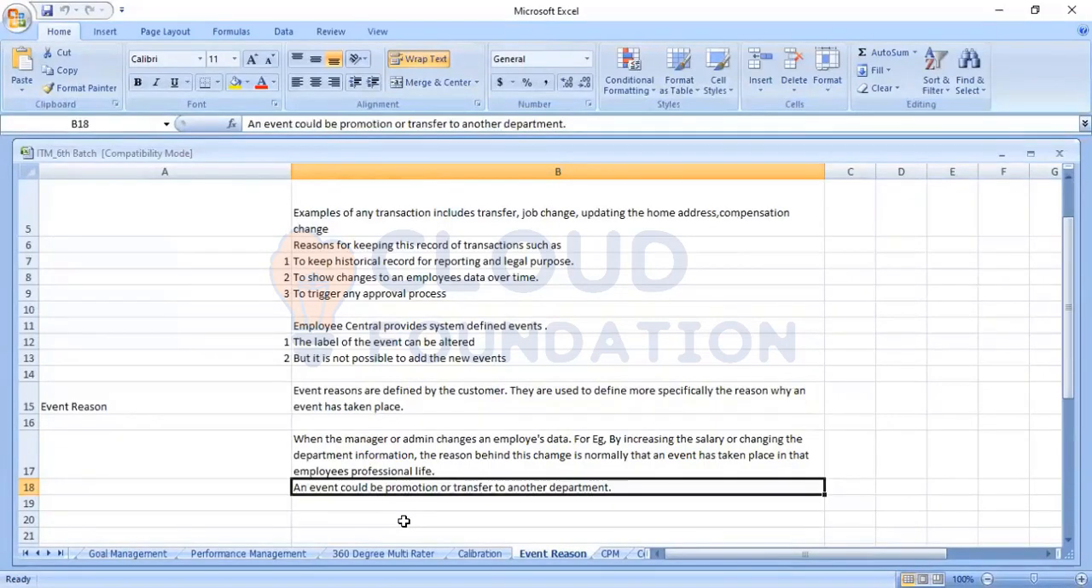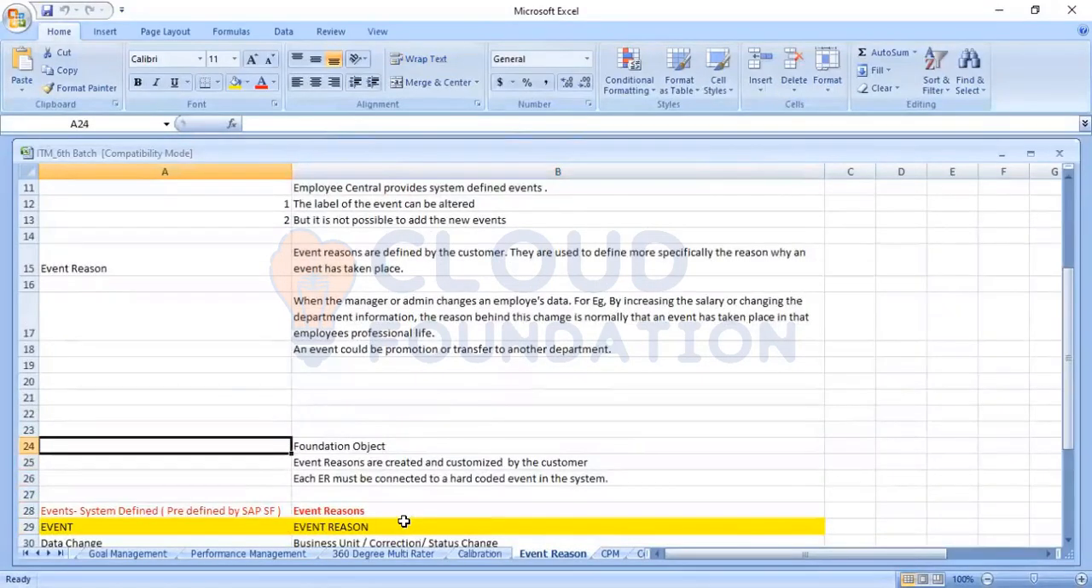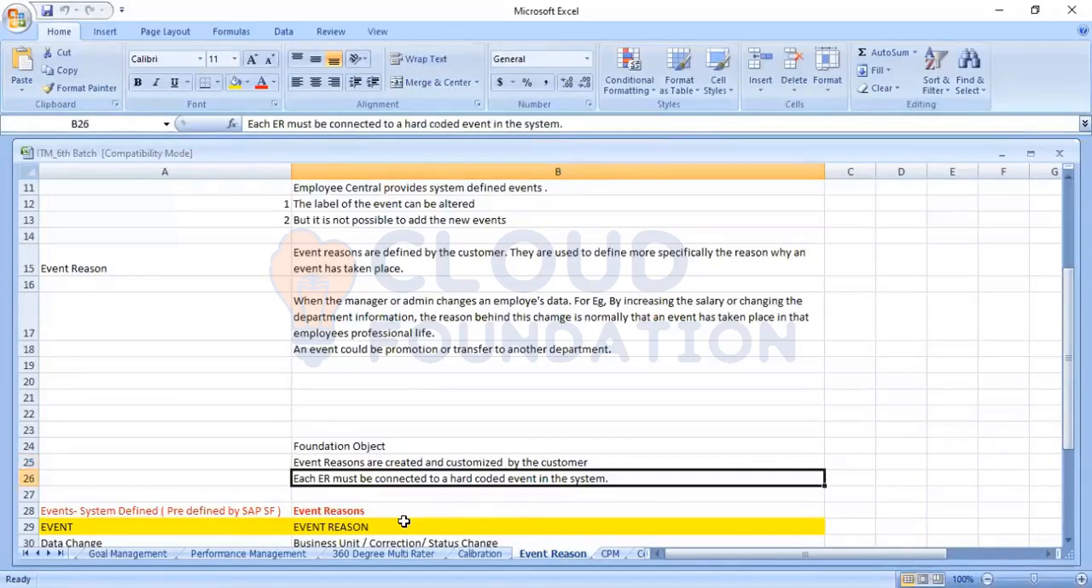So how are we creating the records for foundation objects? From Manage Object Pay Structure. Event reason, workflow, and dynamic role, as I told you, are other foundation objects, and all of them we create from Manage Object Pay Structure. When we go further, event reason is a foundation object and is created and customized by the customer. That is one thing. And another thing is that an event reason must be connected with a hardcoded event in the system.